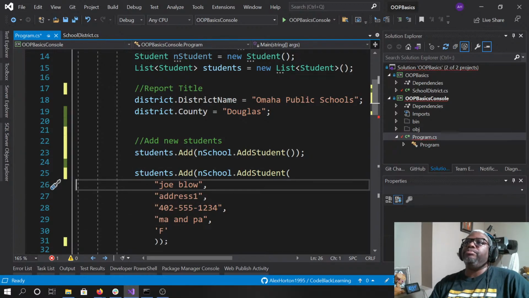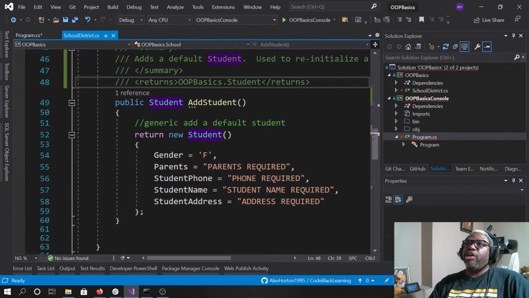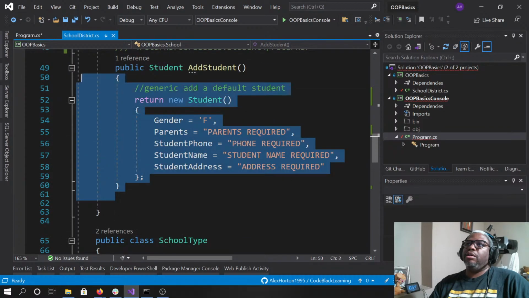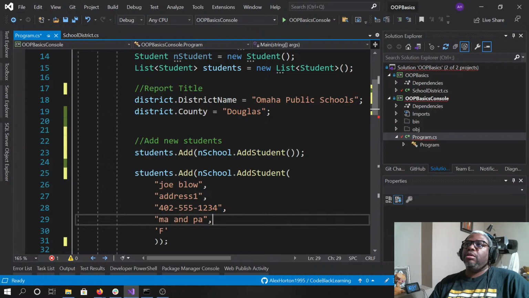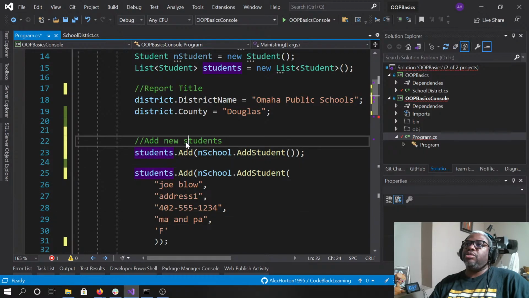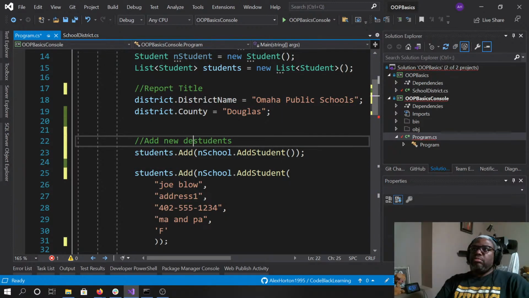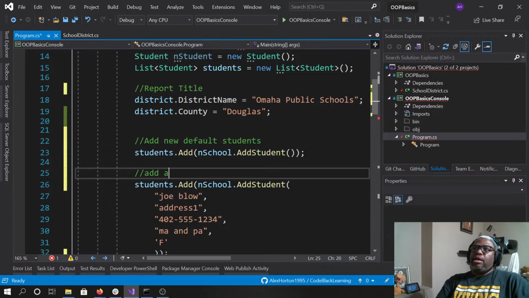Okay. So what I'm doing here is I'm using this method over here that gives me the generic student right here. I'm going to add one there. And then I have, this is a new default student. And this is add a new given student.